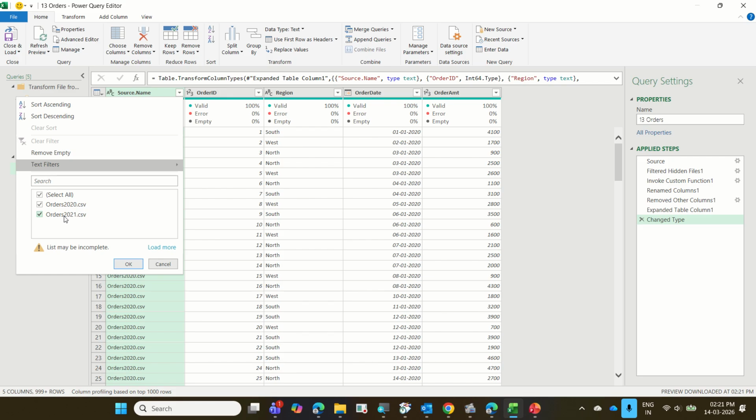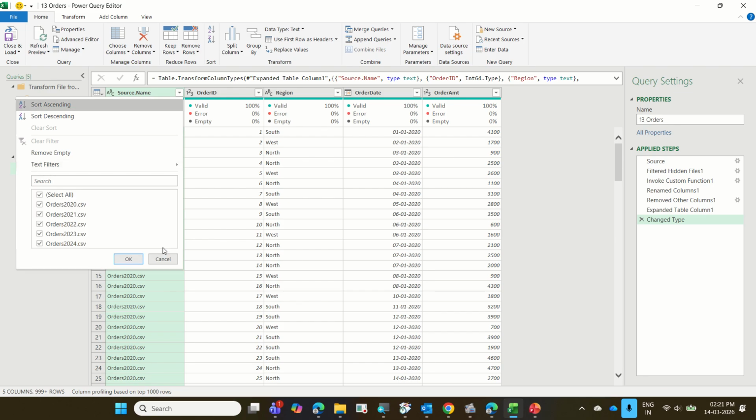2020, 2021. But where is 22, 23, 24? It's there. It says list may be incomplete. So load more. If you click on load more, yes. All the 5 files were combined: 2020, 2021, 2022, 23, 24. All the 5 files have been combined into one file.